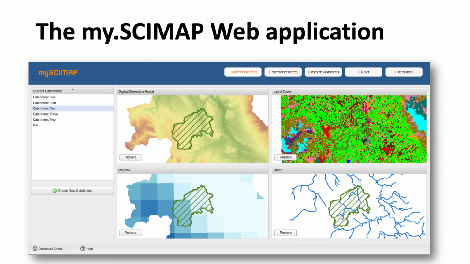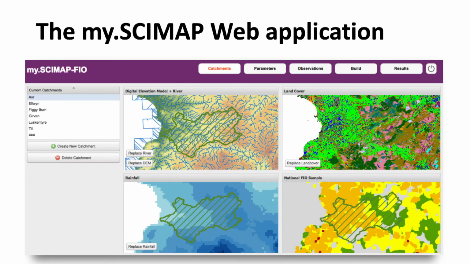There was a good use of the actual screen. But we somehow now needed to fit in an FIO layer. And all we did really, or what Jared did, is move this drainage network up onto the digital elevation model to fit in an FIO burden layer in your dashboard for SCIMAP. So the actual online web app version of SCIMAP looks very similar to how it's always looked. It's just now that we've got additional functionality.